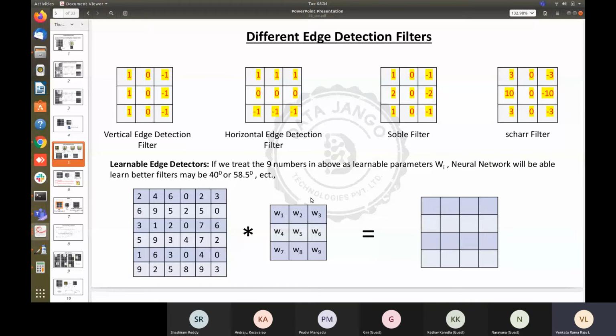So I said these are like weights. If a neural network can learn those edges, those filters, that would help. This one filter was found by a researcher, and this one too, but if you build a neural network that can learn those weights, one filter will learn a vertical edge, another filter will learn a horizontal edge, another filter may learn a 40 degrees edge, another filter may learn a 58.5 degrees edge, depending on the data.